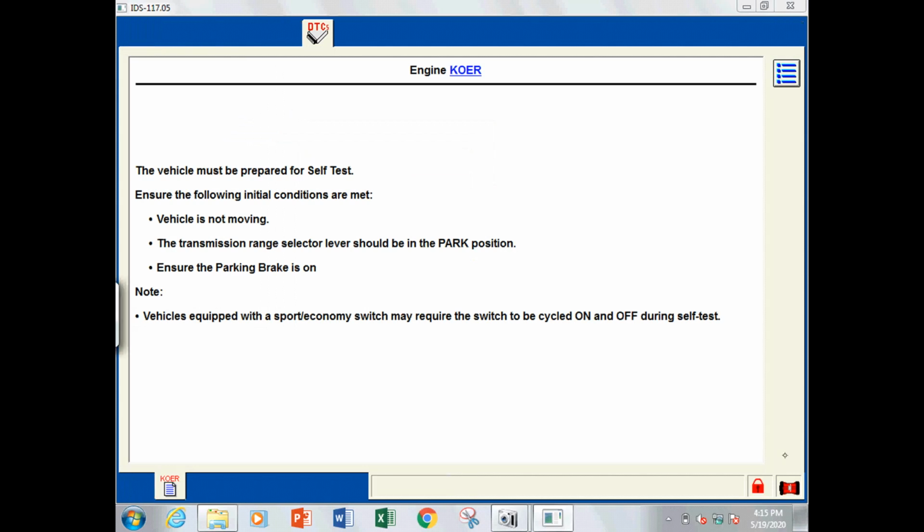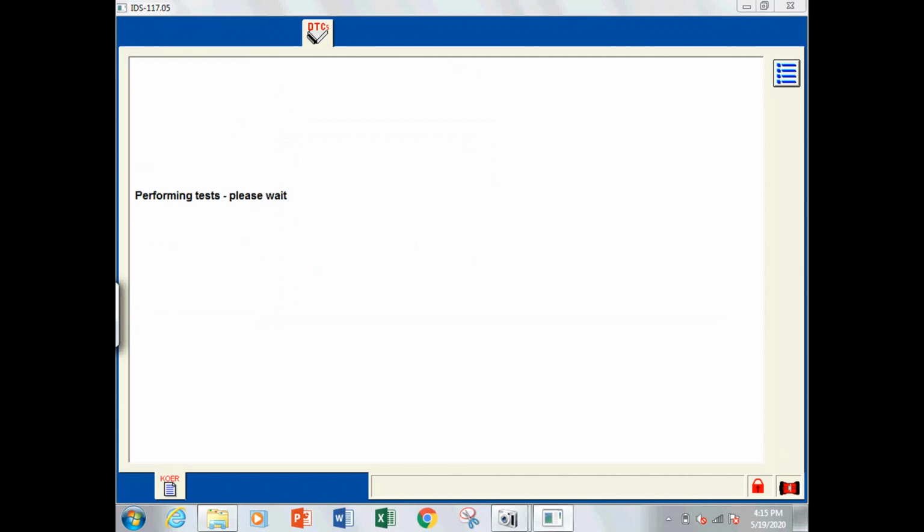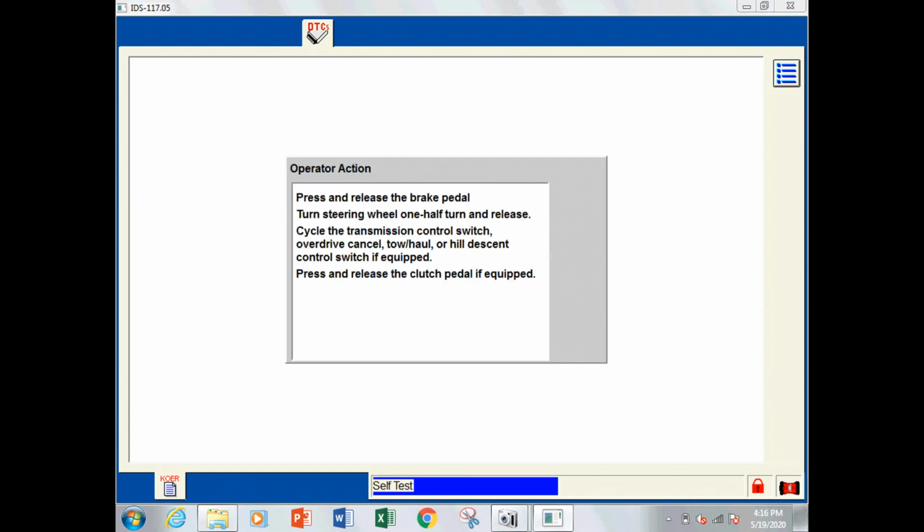During the on-demand self-test, it asks you to meet a couple conditions, vehicle's not moving, transmission in park, normal stuff. And then the vehicle runs through a list of self-tests. You'll hear the cooling fans come on, a bunch of lights will flash on the dash. It's just the vehicle testing a bunch of different systems. And then it asks you to press and release the brake pedal, turn the steering wheel, cycle the overdrive switch, stuff like that. And this can take sometimes up to 5 minutes to complete, depending on the vehicle.